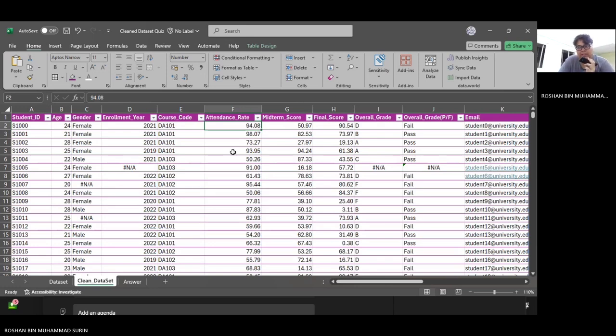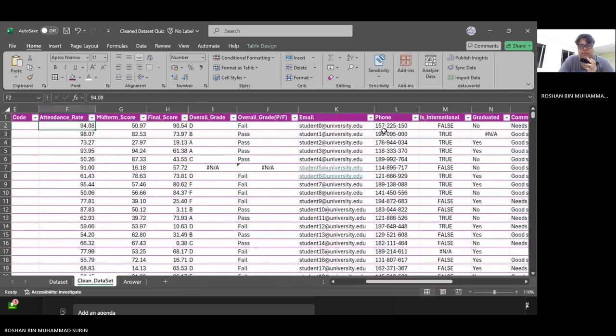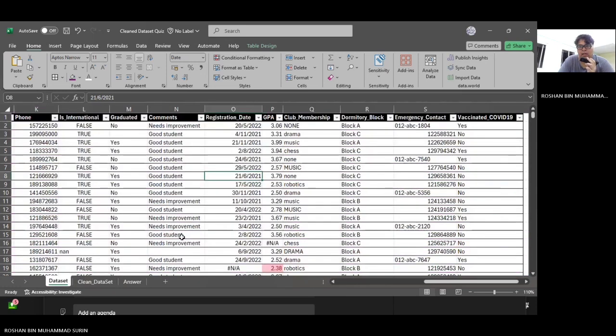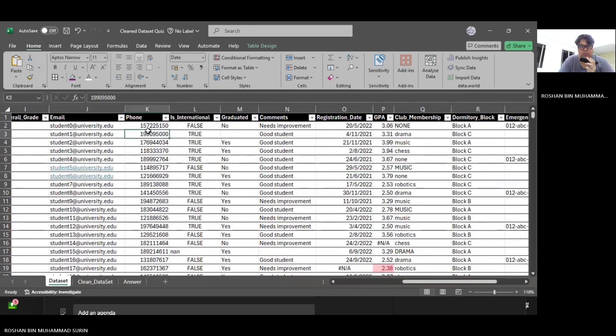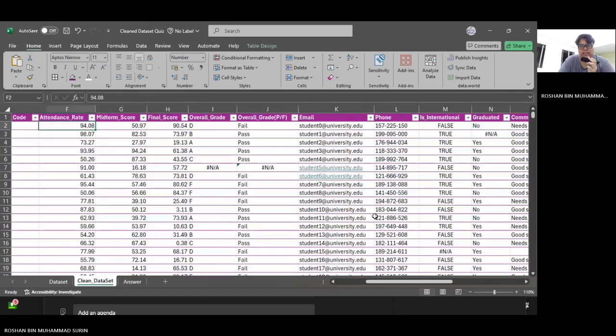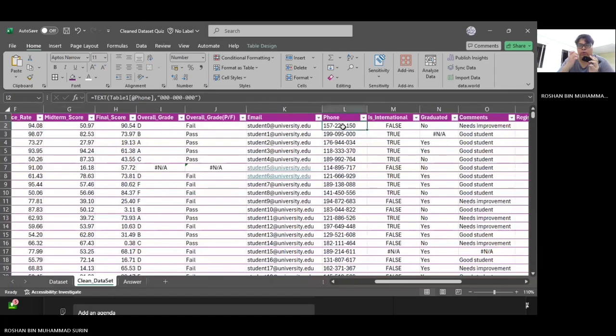And the third question will be find and correct the formatting issues in the phone number column. So as you can see from the phone number column, it previously showed one jumbled up number like this. However, in the clean data set, I've actually coded it as equal TEXT(Table1[@Phone], with the format of 000-000-000. Therefore, I can get the actual mobile phone number format.